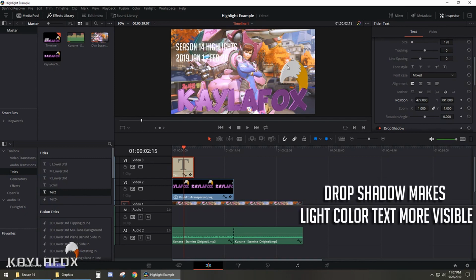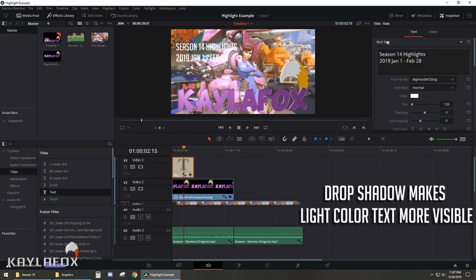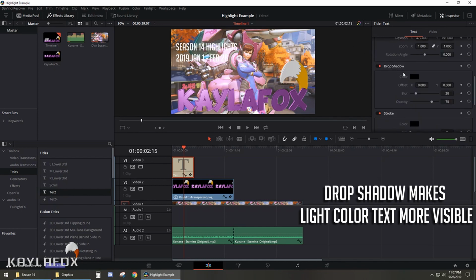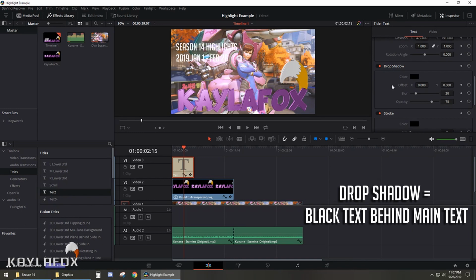So what I'm going to do is add a drop shadow. So over here is all the text. This is the text editing box. If you drop down, there's a drop shadow box. And I'm going to offset.